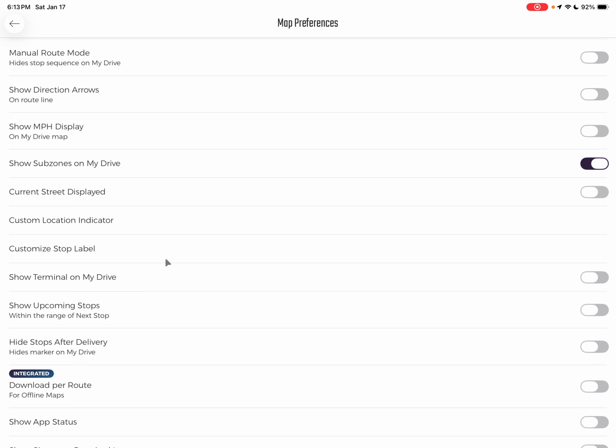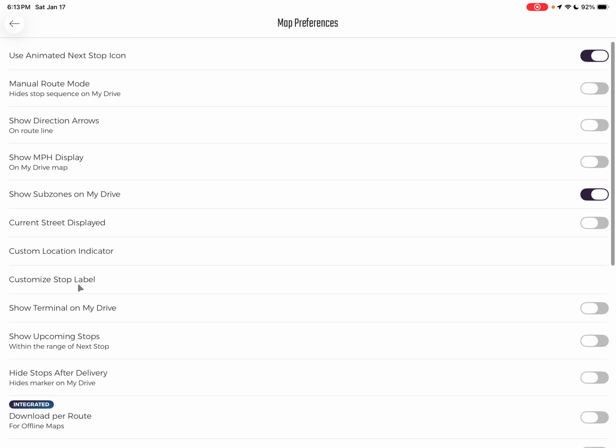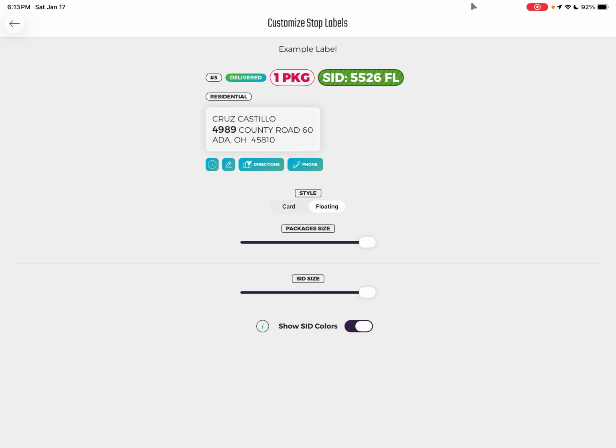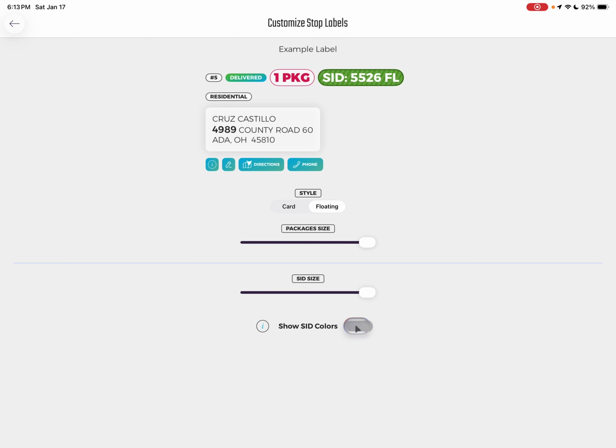The most important thing in here, though, will be, where's it at here? Custom stop label. Here we go. When you load in the first time, this will be off, and this basically shows you the SID numbers with colors. You want this to be on, otherwise there'll just be a bunch of blue dots. So first thing, most importantly, is turn that on. I like to make these as big as possible just because I want to be able to see them, but that SID color thing is the most important.